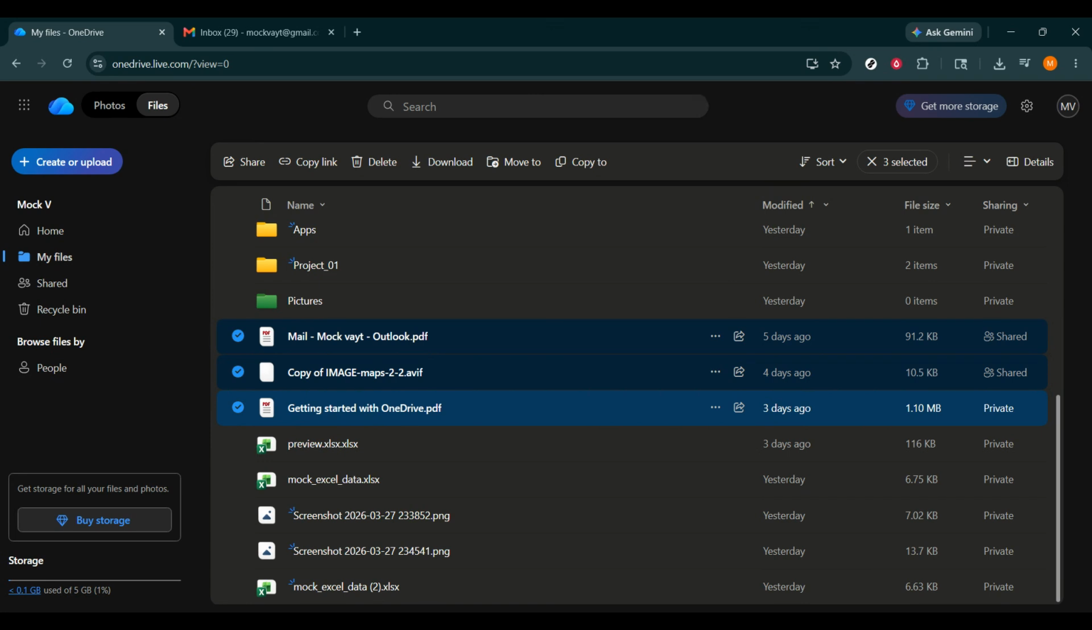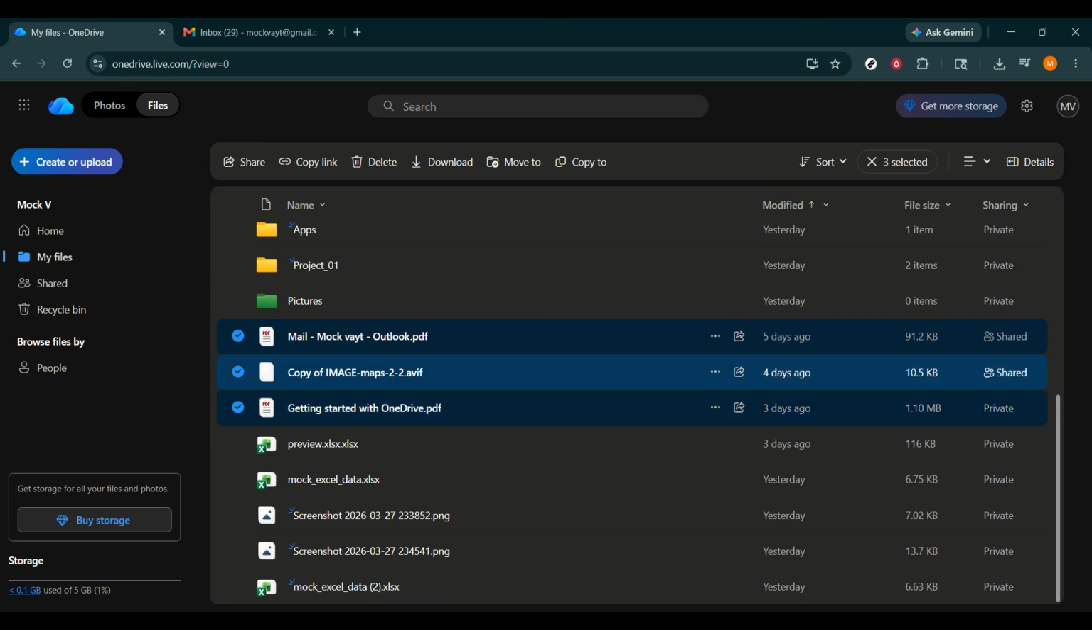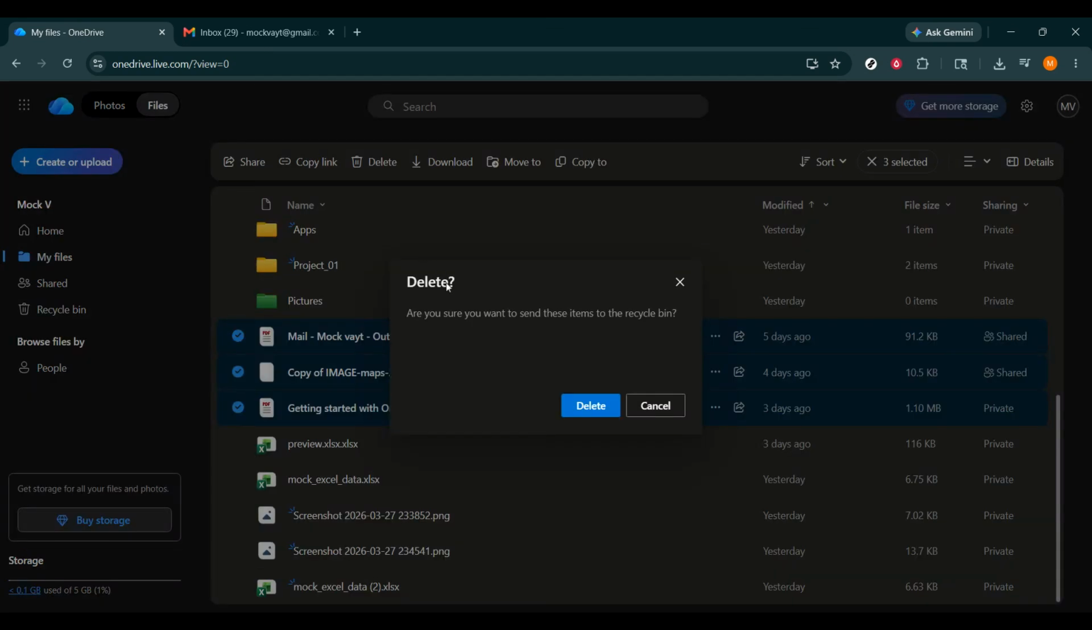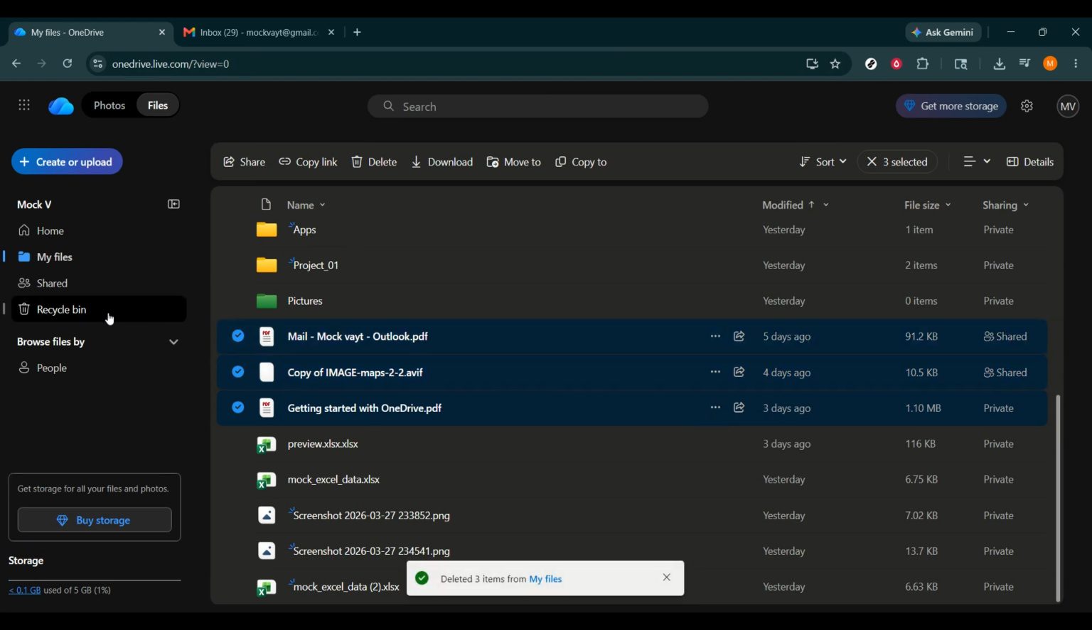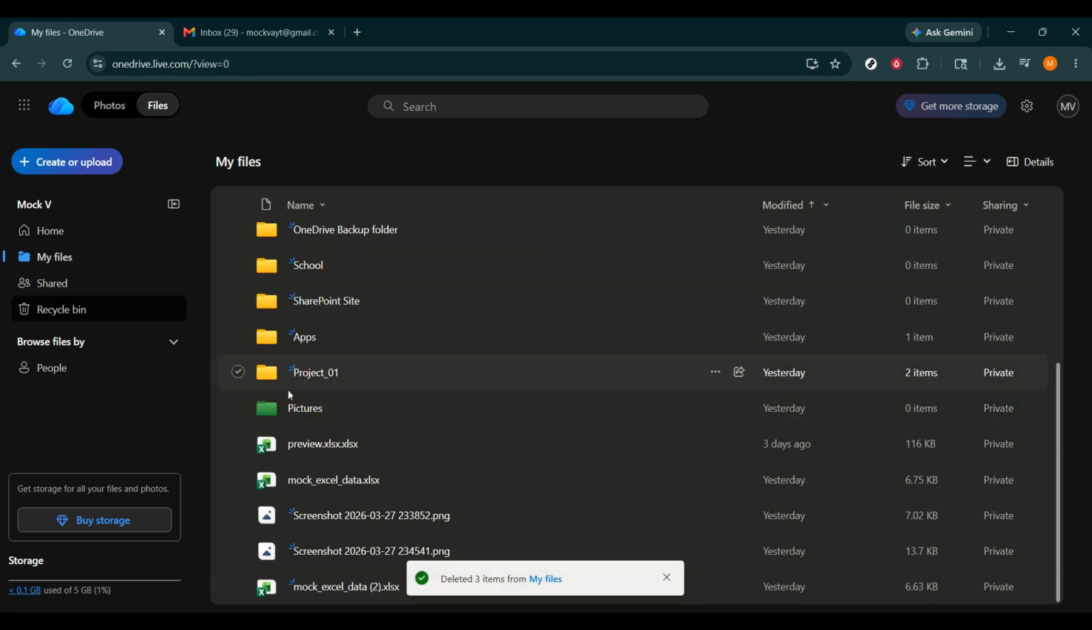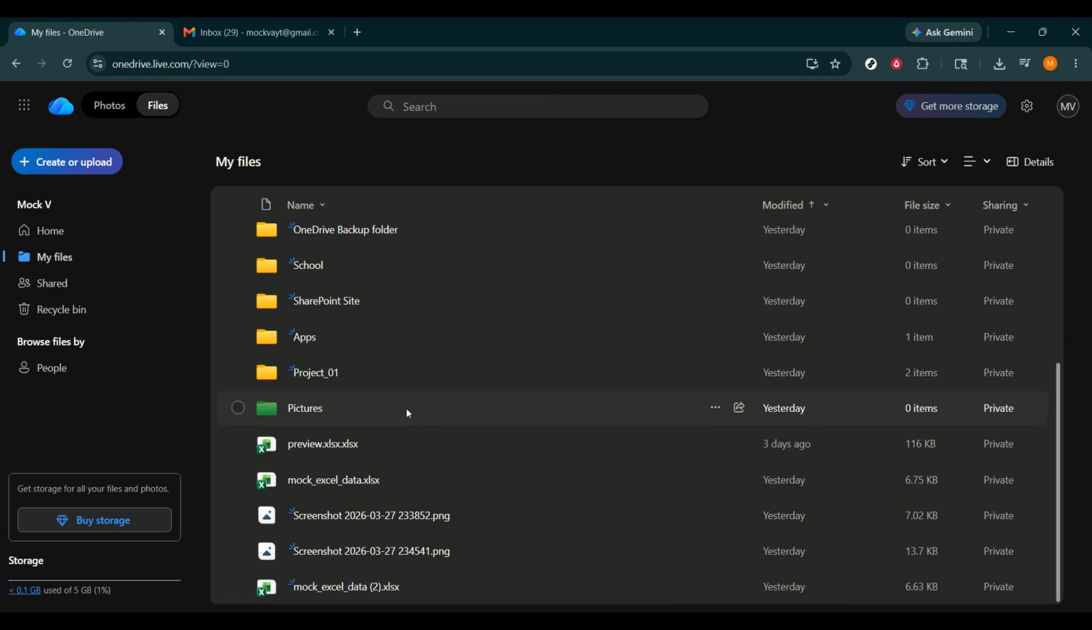After you've selected the files and folders you want to remove, click Delete. OneDrive will move those items into the OneDrive recycle bin first. This is a safety step, so the files are not permanently gone yet. At this point, your storage may still not be fully cleared because the deleted items are still being stored in the recycle bin. Now, to free the storage completely, look at the left sidebar and click Recycle Bin.